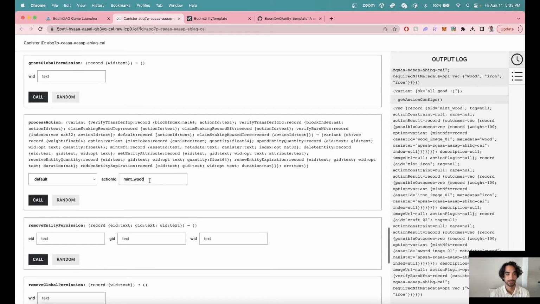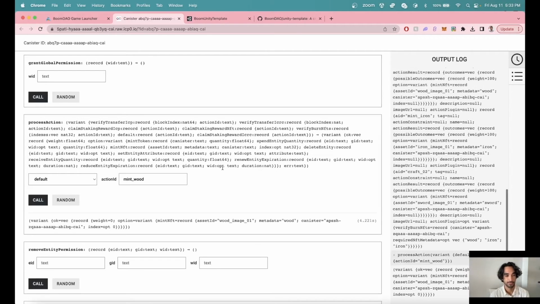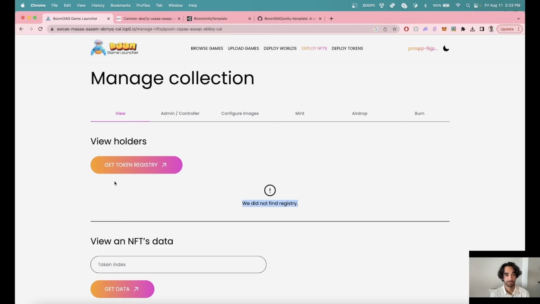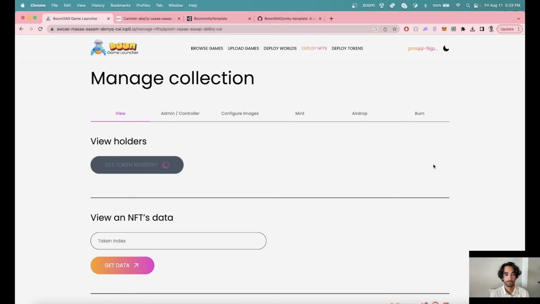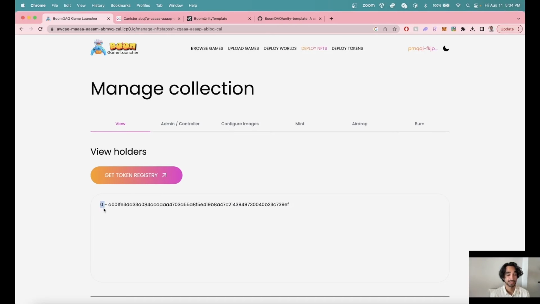So we're going to go ahead and mint a wood NFT by specifying the default because it's not using an action plugin and the mint wood action ID. And this will mint us 1 wood NFT. Awesome. So that's a good result. And you'll see if we go back to our NFT token registry and fetch it again, we should see that it's minted us 1 NFT. Awesome. And so this is the NFT index. You'll see that it's 0 because this is the first NFT ever minted in this collection. And then this is the address of the holder of the NFT, which is my user.